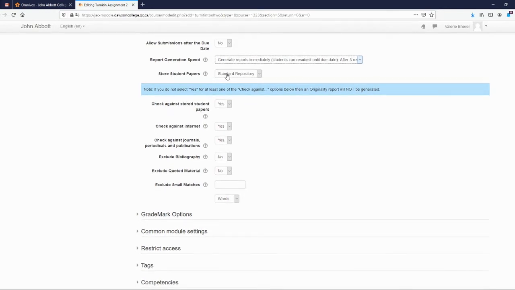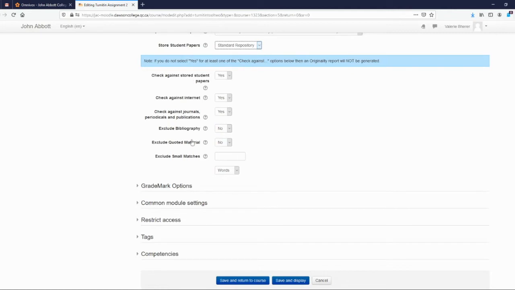Store student papers in a standard repository: yes. And then you want to decide what you want to check against. By default, you're checking against every possible source that Turnitin is able to check. So student papers that are stored, internet, and journals, periodicals and publications. So it's maybe important to inform your students that when they submit a paper, it will be stored in a Turnitin database so that, you know, other teachers at John Abbott would be able to see that this paper has already been submitted at John Abbott, but also teachers from other colleges or schools that use Turnitin in the US or in Canada.